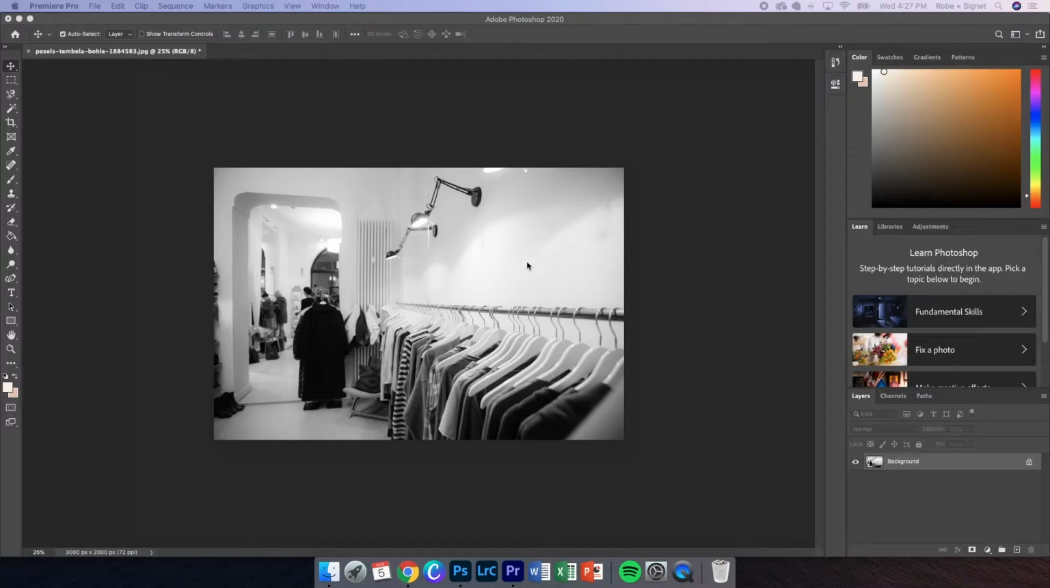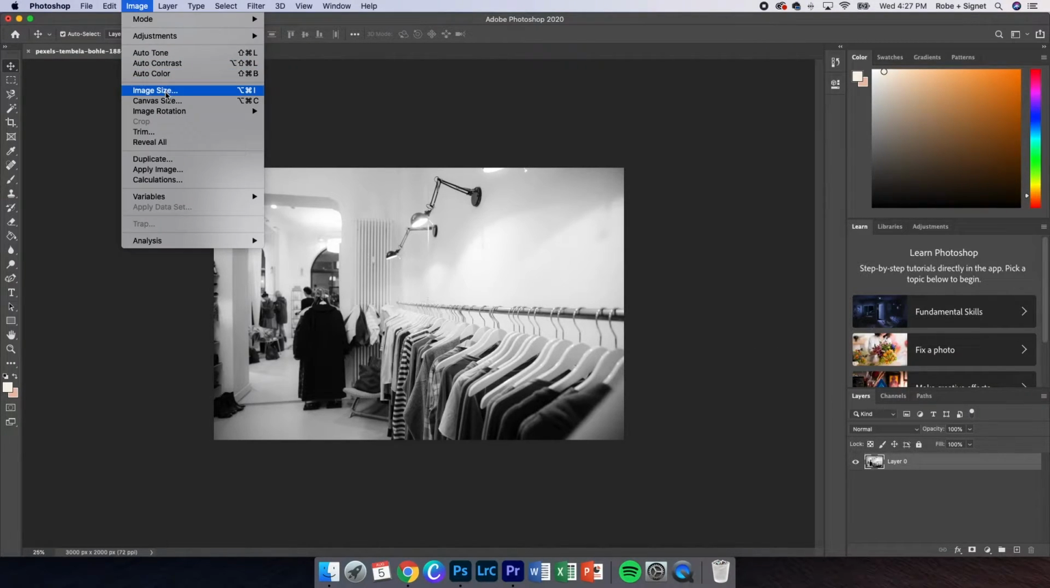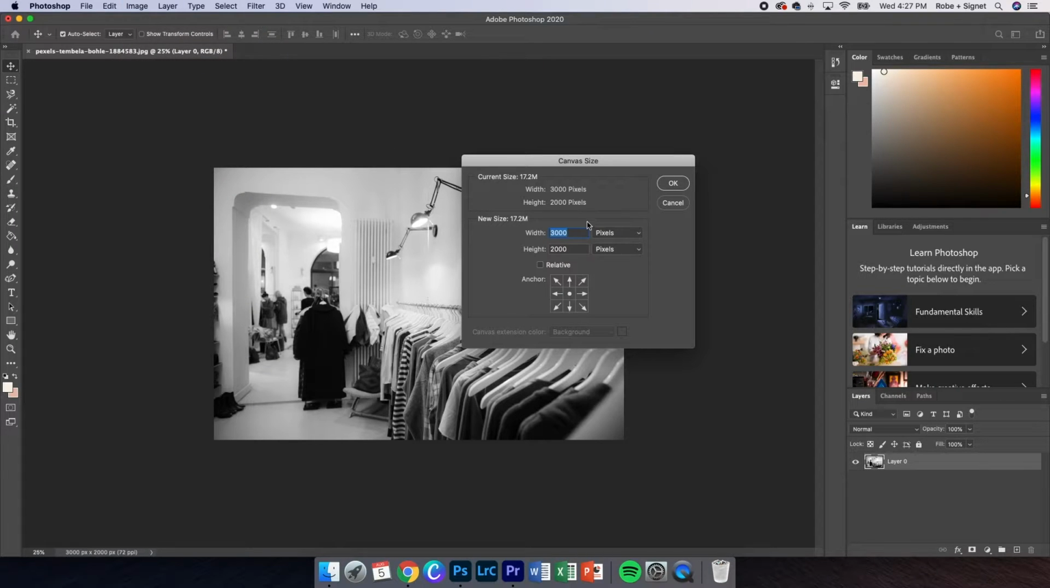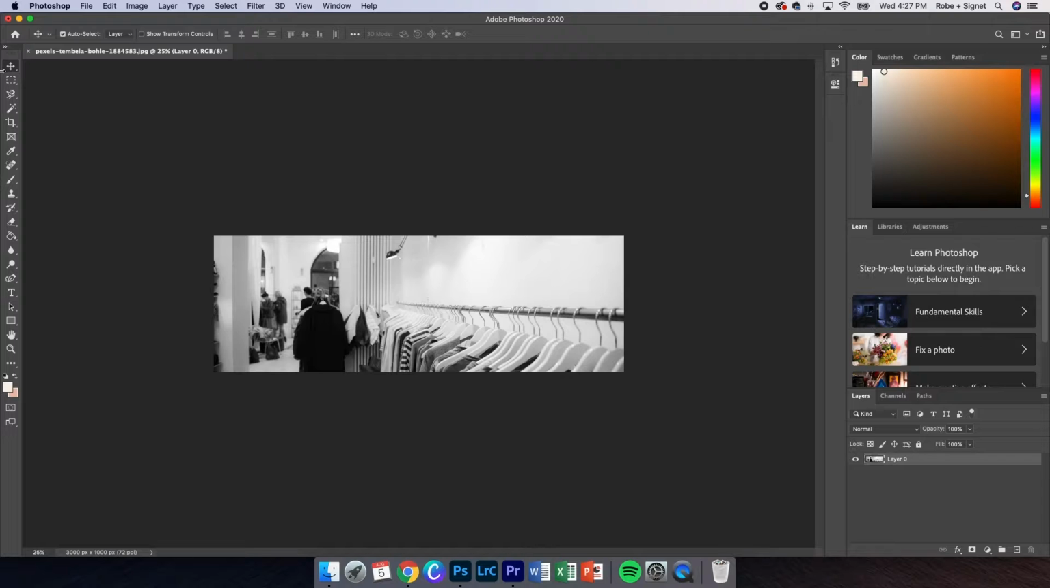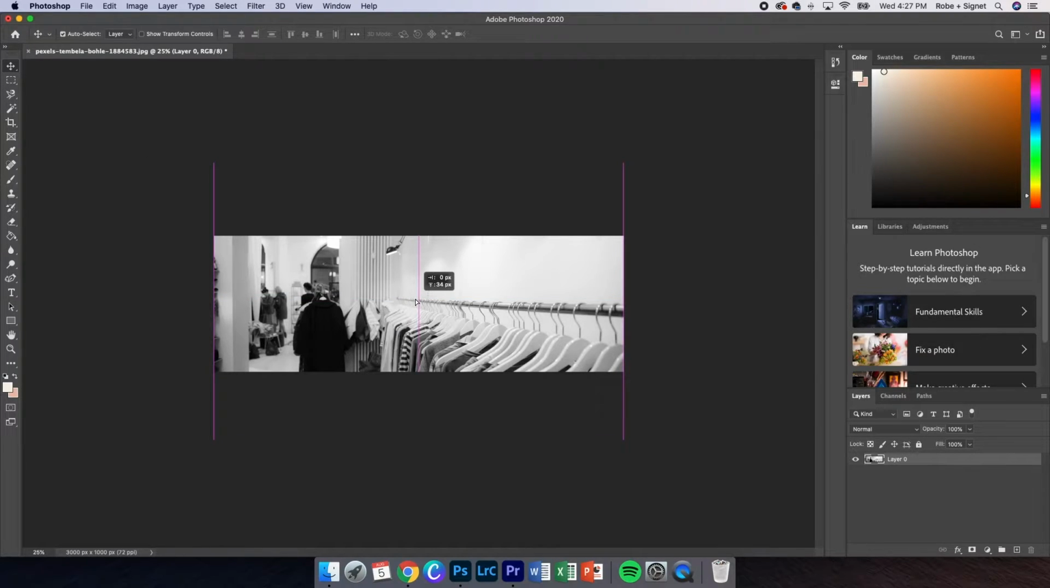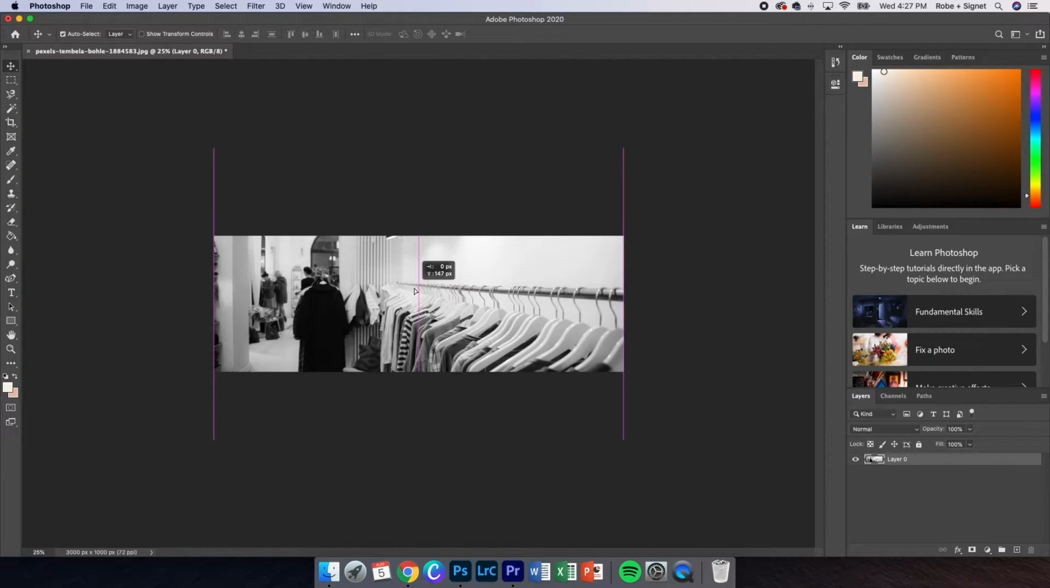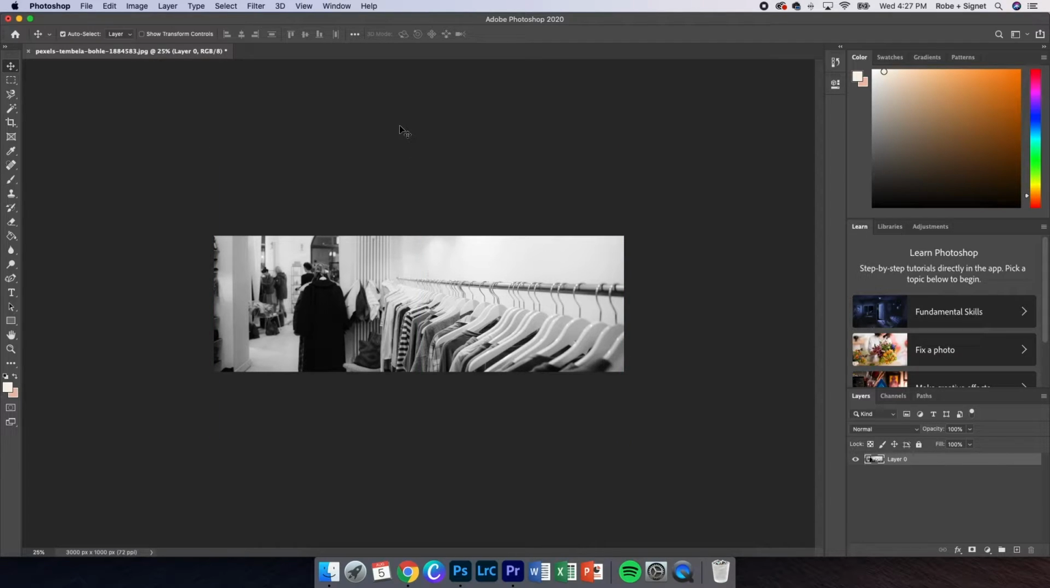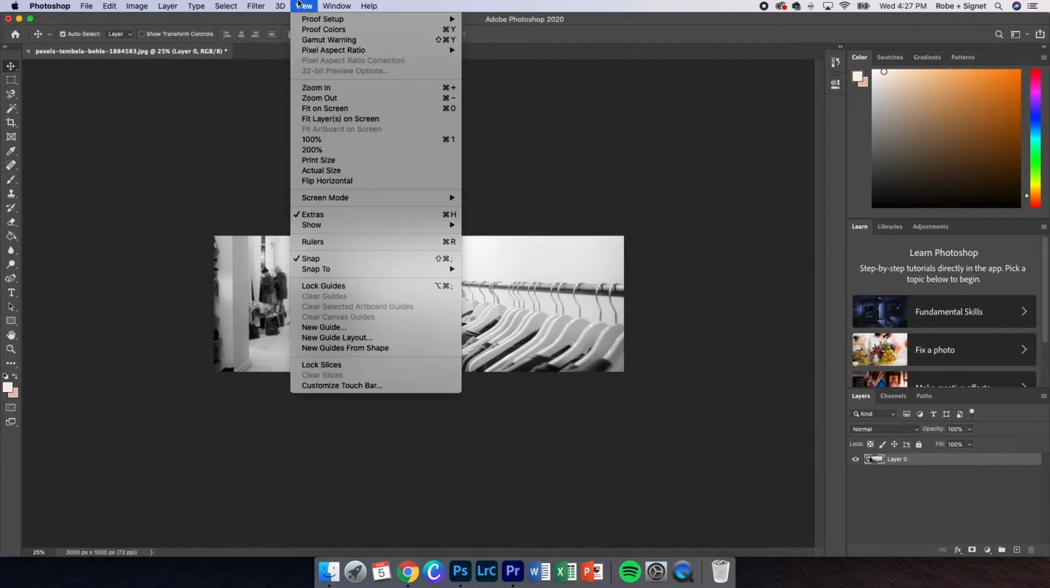Then I'm going to unlock this layer so I can easily move around this image when I make the first crop to this canvas. So let's go to canvas size and change the height to 1000 to achieve that 3000 by 1000 pixel canvas. So here I'm just moving around the image in the new cropped canvas to see how I best like the crop.